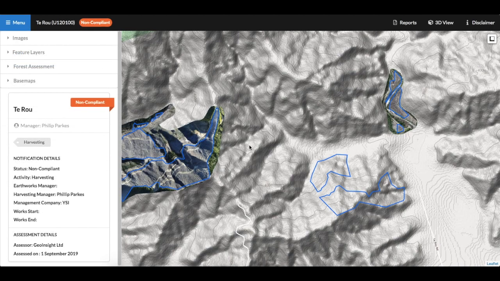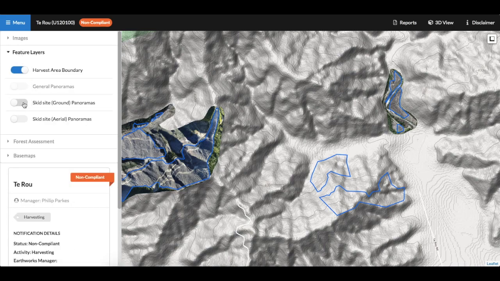Feature layers give you a different perspective of the block, a panoramic perspective. Feature layers can be accessed through the feature layer group in the menu. There are three different types: general panoramas, skid site ground panoramas, and skid site aerial panoramas. General panoramas help give the user a perspective of the block and give context to the operations that have occurred on it.